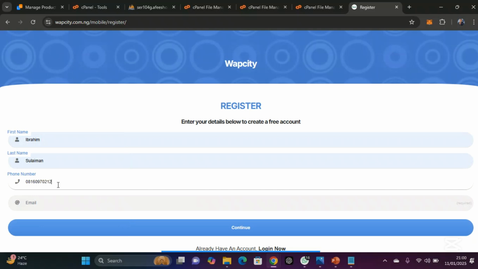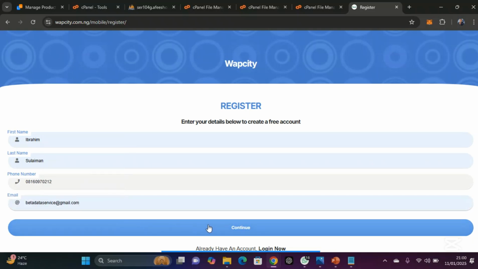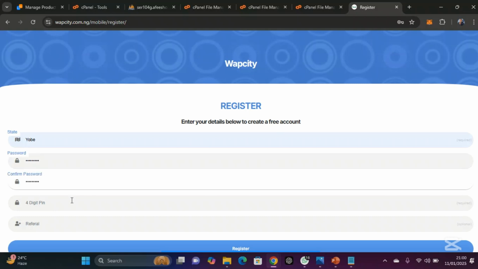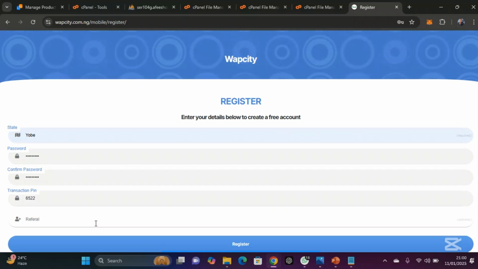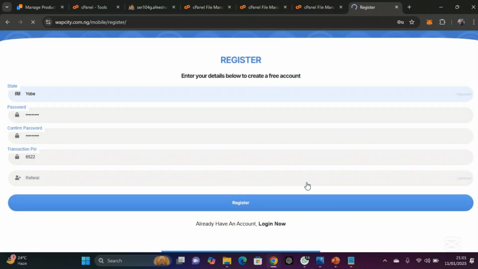Now I am registering my name, my phone number, my email address. Then click on continue and set the password. Select your state and set the password. You can write the referral and set your pin. Then click on registration. Now you can see it was successfully registered.